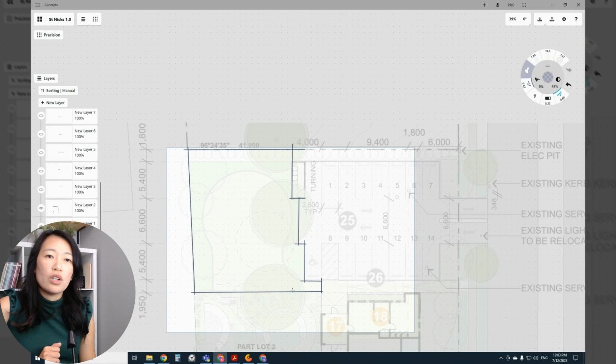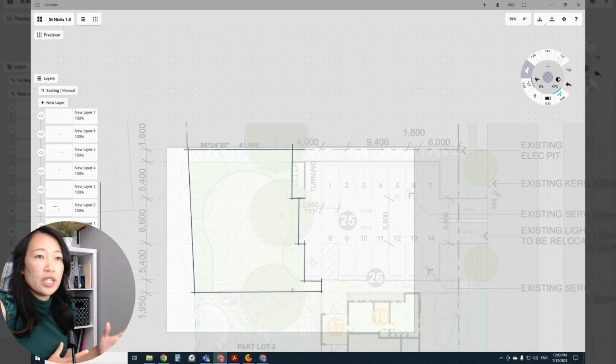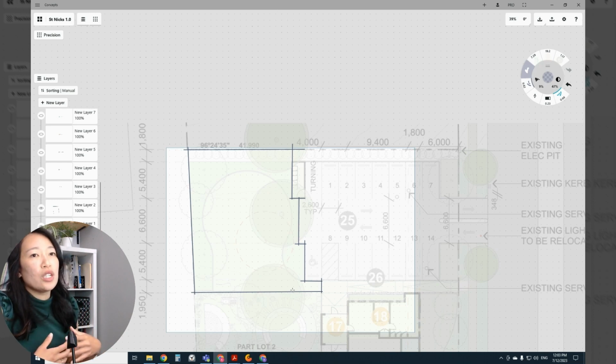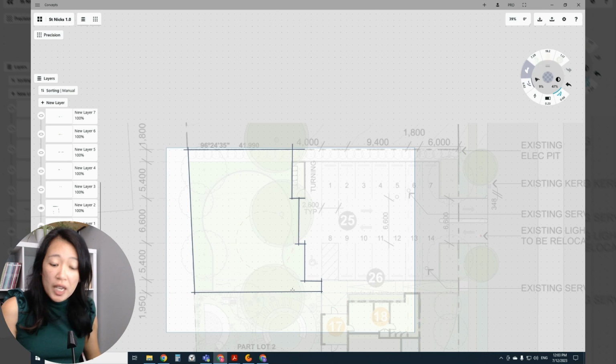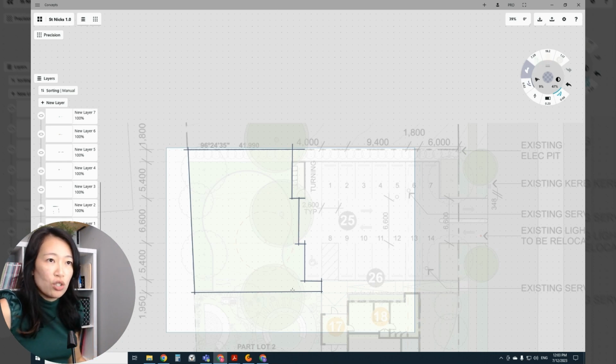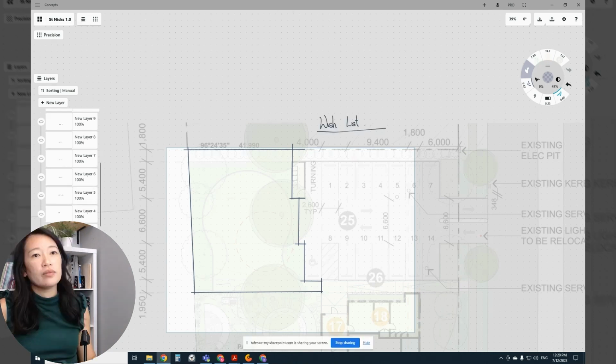So what we're going to do is start with the wish list. What do we want? And then we're going to allocate some space for it. And then we will look into the images and inspiration.